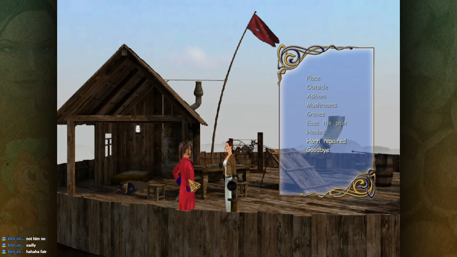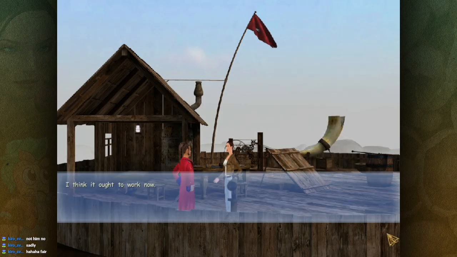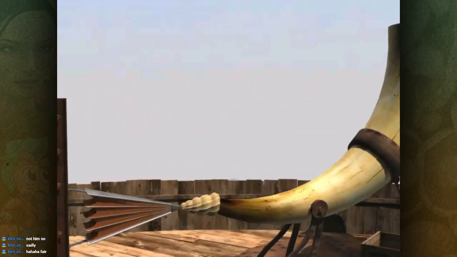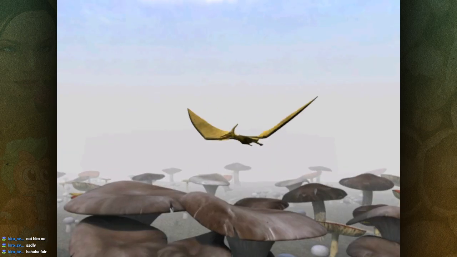That's a ponytail rather than a weird hat, but horn repaired. I think it ought to work now. Great. Now we can evacuate Nils. Niels? What's up? Pterodactyl!